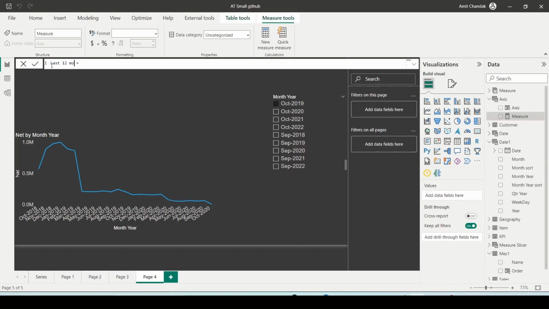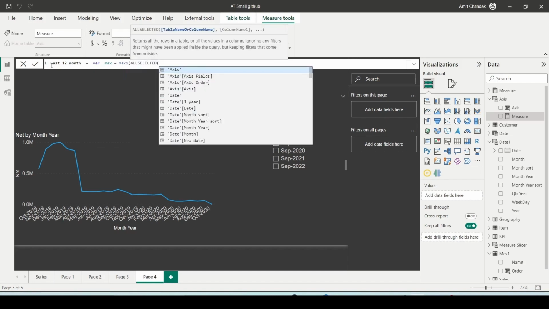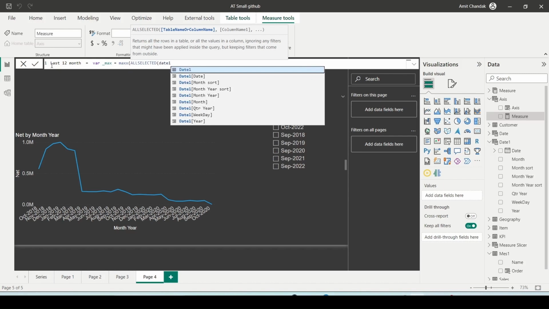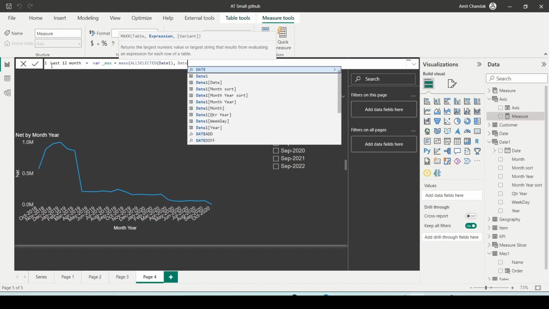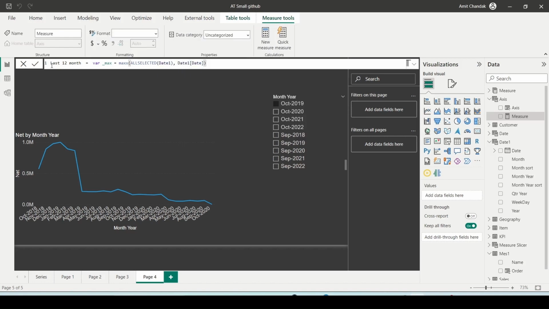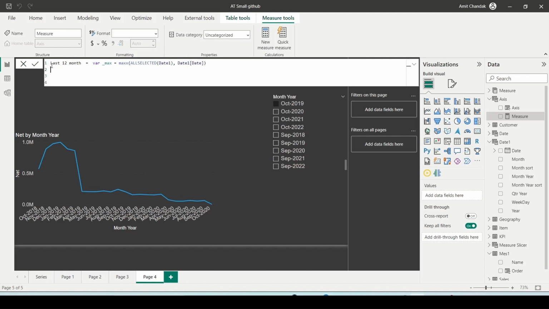To make it work, I need to introduce another measure. Measure name is Last 12 Months equals. Let me create a variable first: VAR _Max = ALLSELECTED of Date1[Date]. Press Shift plus Enter. VAR _Min = EOMONTH(_Max, -12) + 1. We move behind 12 months, which is the end date of the 13th month. We then add 1 to land on the first date of the 12th month. That's how we arrive at the first date of the selected month.